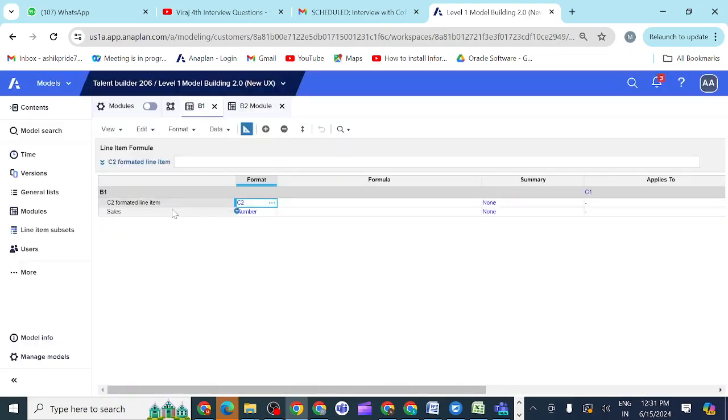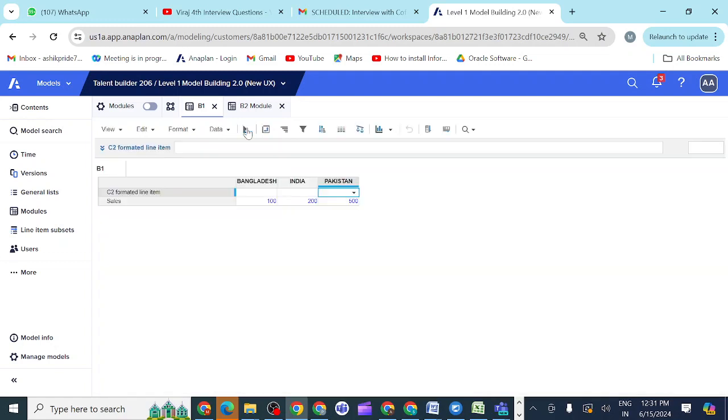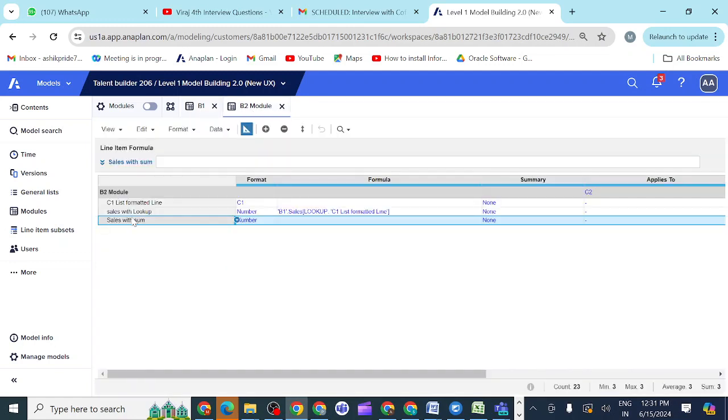Then you can see the C2 formatted list line item we should create, and then we should give the selection. Whatever things, if you want to select countries, you can select. You can see here I have selected this one. Then how can I get the details here?